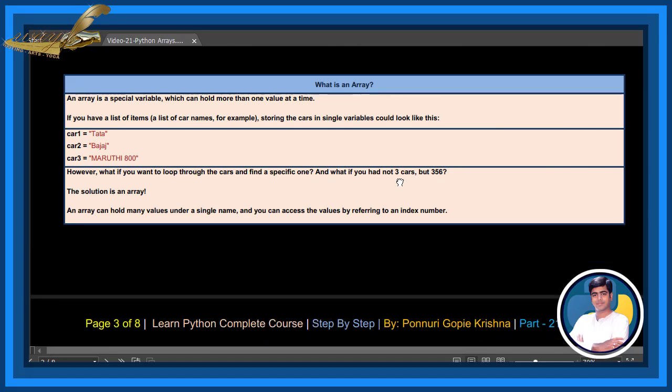What is an array? An array is a special variable which can hold more than one value at a time. If you have a list of items, a list of car names, for example, storing the cars in single variables could look like this: car 1 Tata, car 2 Bajaj, car 3 Maruti 800. However, what if you want to loop through the cars and find a specific one? And what if you had not 3 cars but 356? The solution is an array. An array can hold many values under a single name, and you can access the values by referring to an index number.